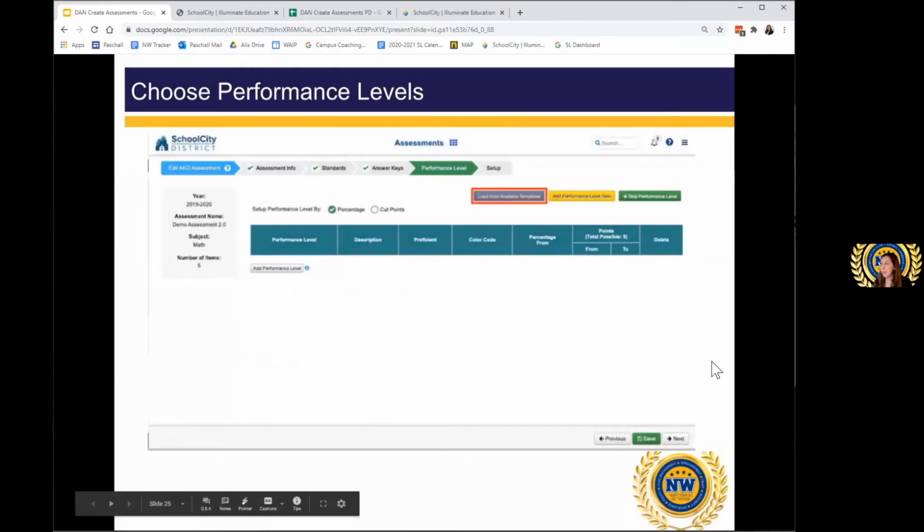All right, we'll keep going. So assessment info, check. Standards, check. Answer keys, check. Performance levels. So this, if we load from available templates, go ahead and click that button in your practice site. Hopefully there's some district loaded ones in there, but there may just be like one template that doesn't necessarily look like performance bands that we know.